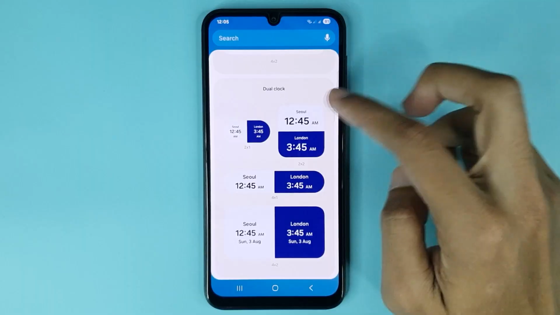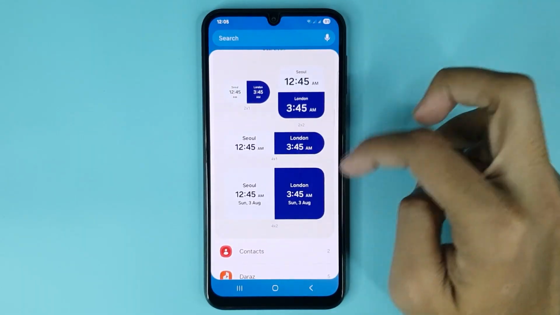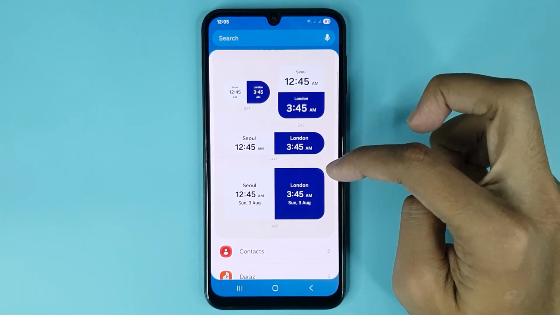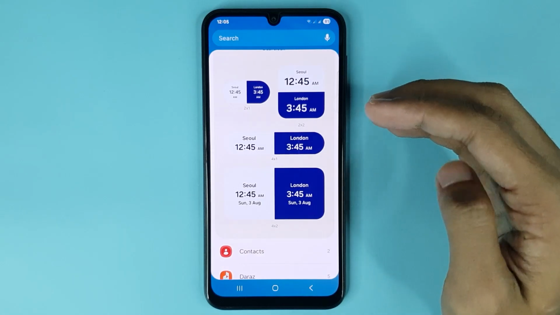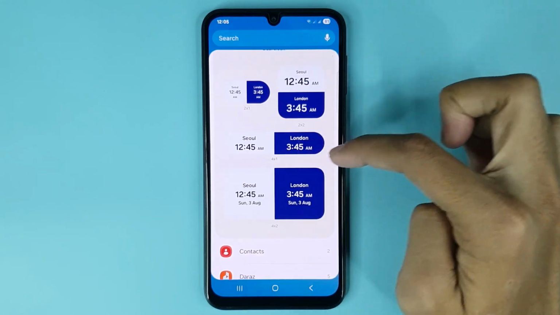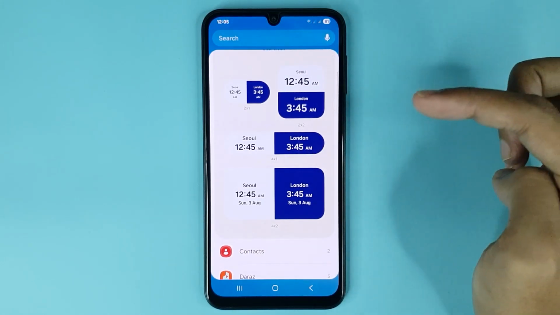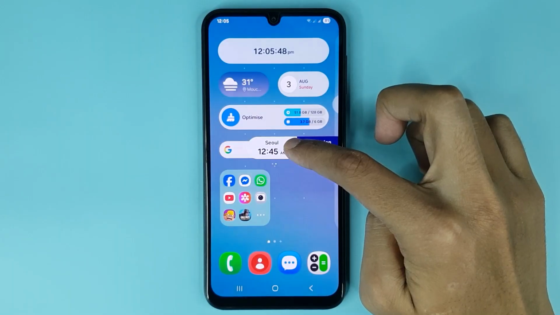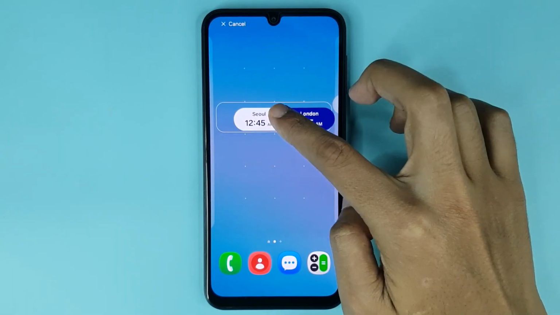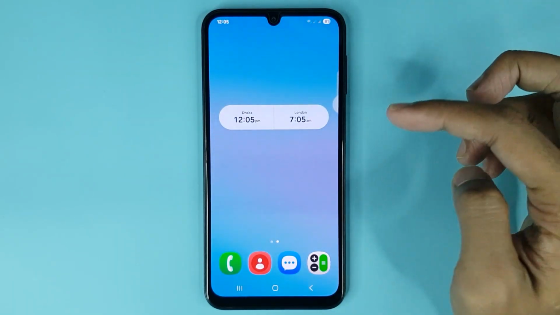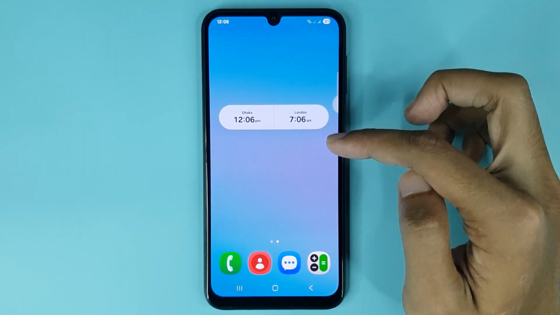And here you can see dual clock. Here you can find 4 kinds of dual clock widget. And you can add any widget on the home screen as you like. Suppose if you want to add this dual clock widget on the home screen, just touch and hold it and drag and drop it to the home screen. And it's done. You can see dual clock widget has been added successfully.